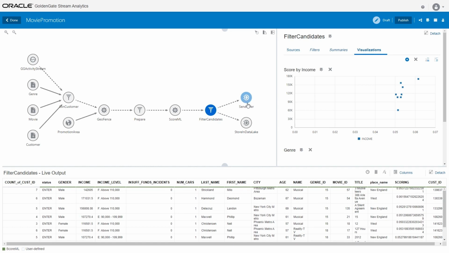So in the end, we are sending out the offer into streaming, into OCI streaming, and we're storing the information in a data lake for further processing, for further analysis. So what you've seen here is how quickly you can create and use a pipeline in order to make streaming real-time decisions from our MovieStream application.